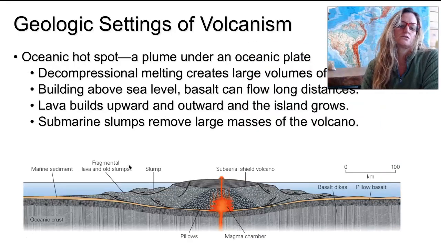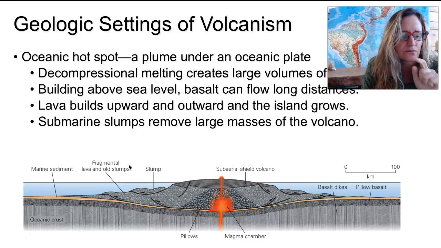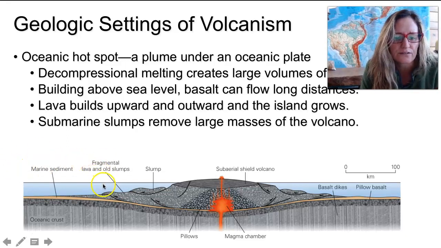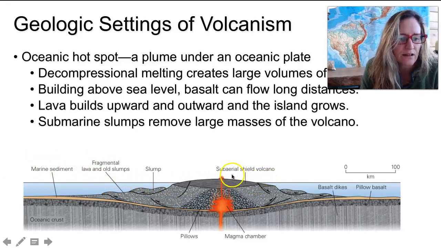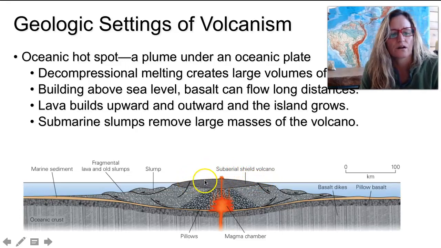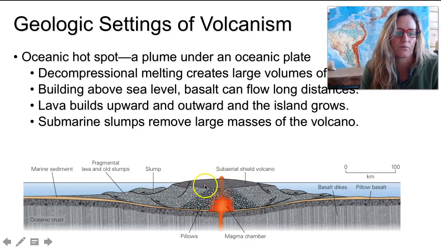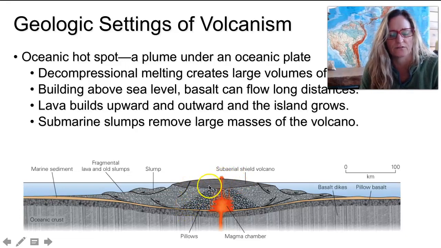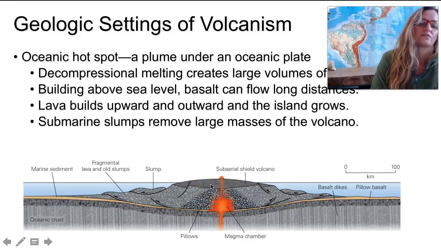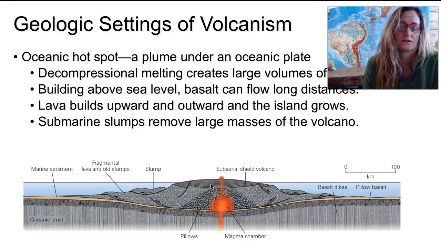All right, pay attention to this. See where the water line is? So here's sea level. And just above sea level is the subaerial, so above the water, shield volcano. All of the material below it is part of this giant volcano, which is a shield volcano. These happen in oceanic crust.